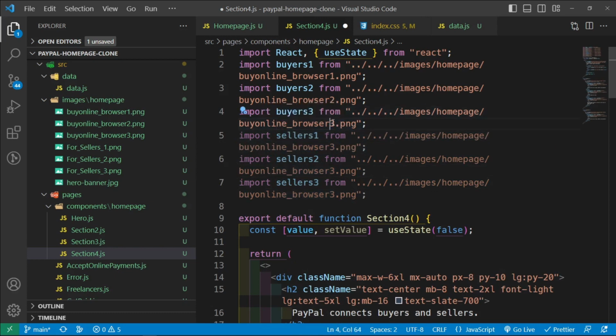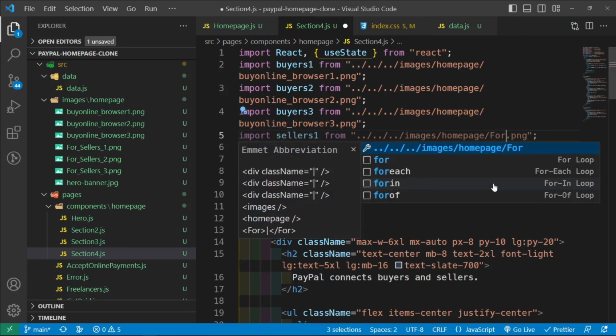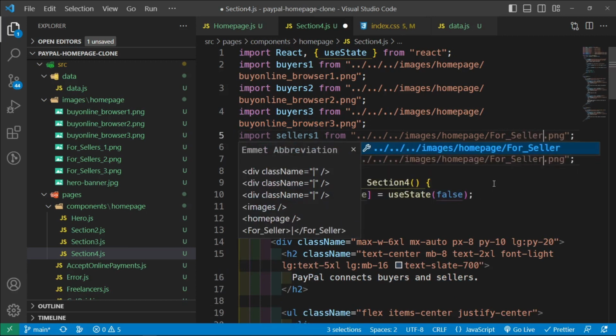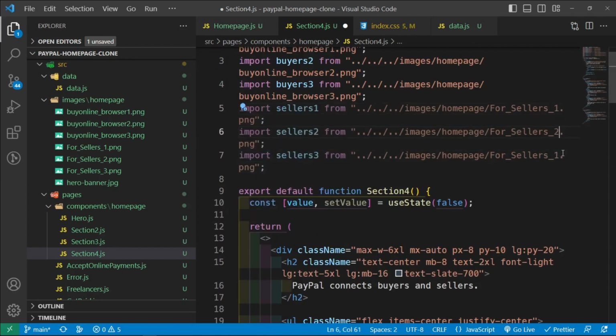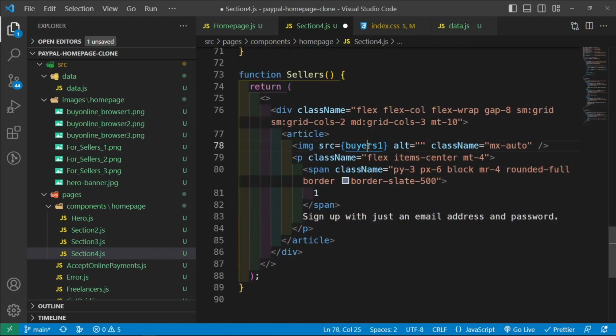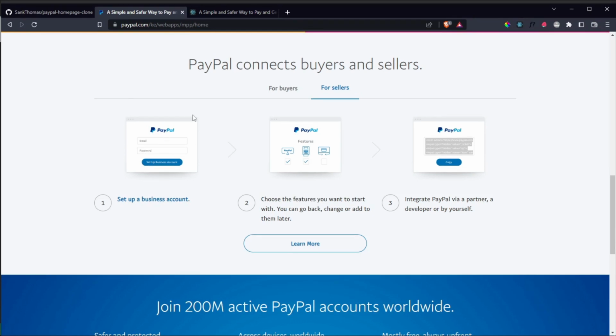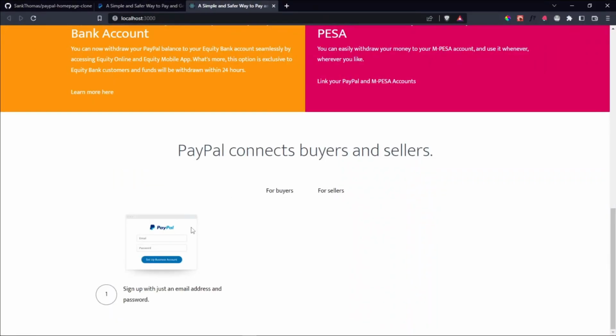And then where is it? This one. Starting from this one. That would be the wrong image. So let's say for underscore sellers underscore 1, and then underscore 2, and then underscore 3 dot png, and then let's go ahead and render sellers 1, and we should see the image here. Where is it? The image should be for sellers, and you can see that the image updates.